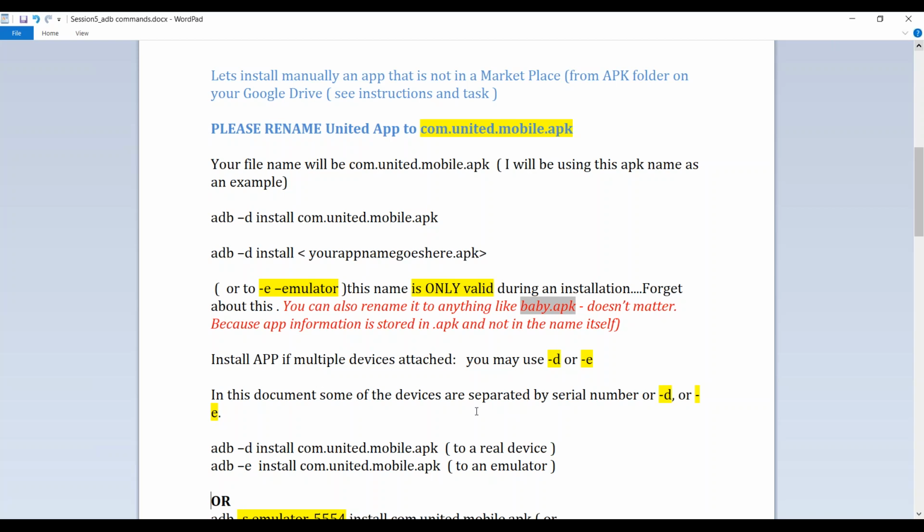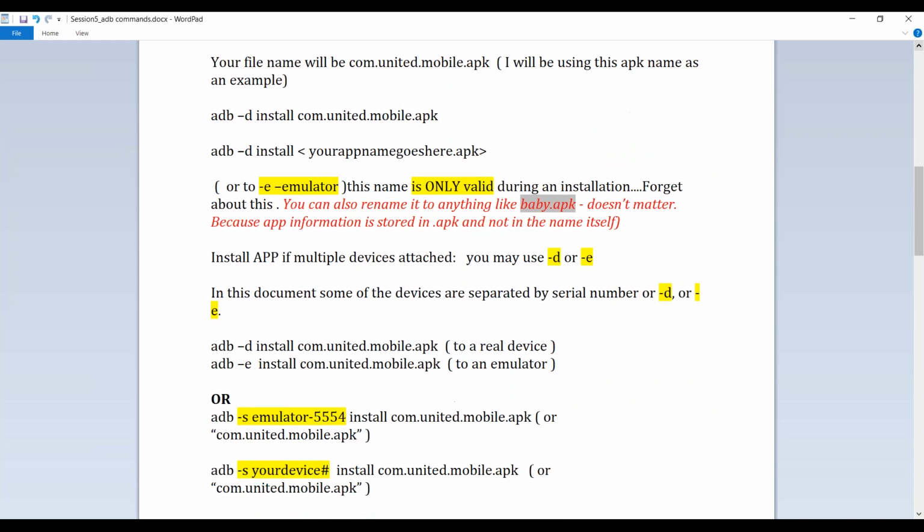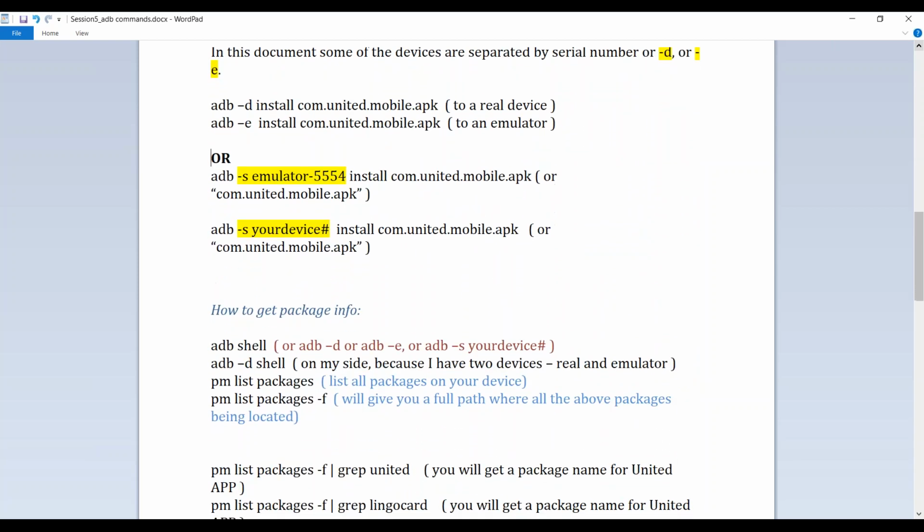So, did anybody have trouble installing this APK to your real device? If you did have a problem, this is the command line: ADB -d install dog.apk to a real device, or if you're installing it on the emulator manually, it could be ADB -e install. Anyway, if you had problems, Oleg, it looks like you're having lots of problems, more than that.